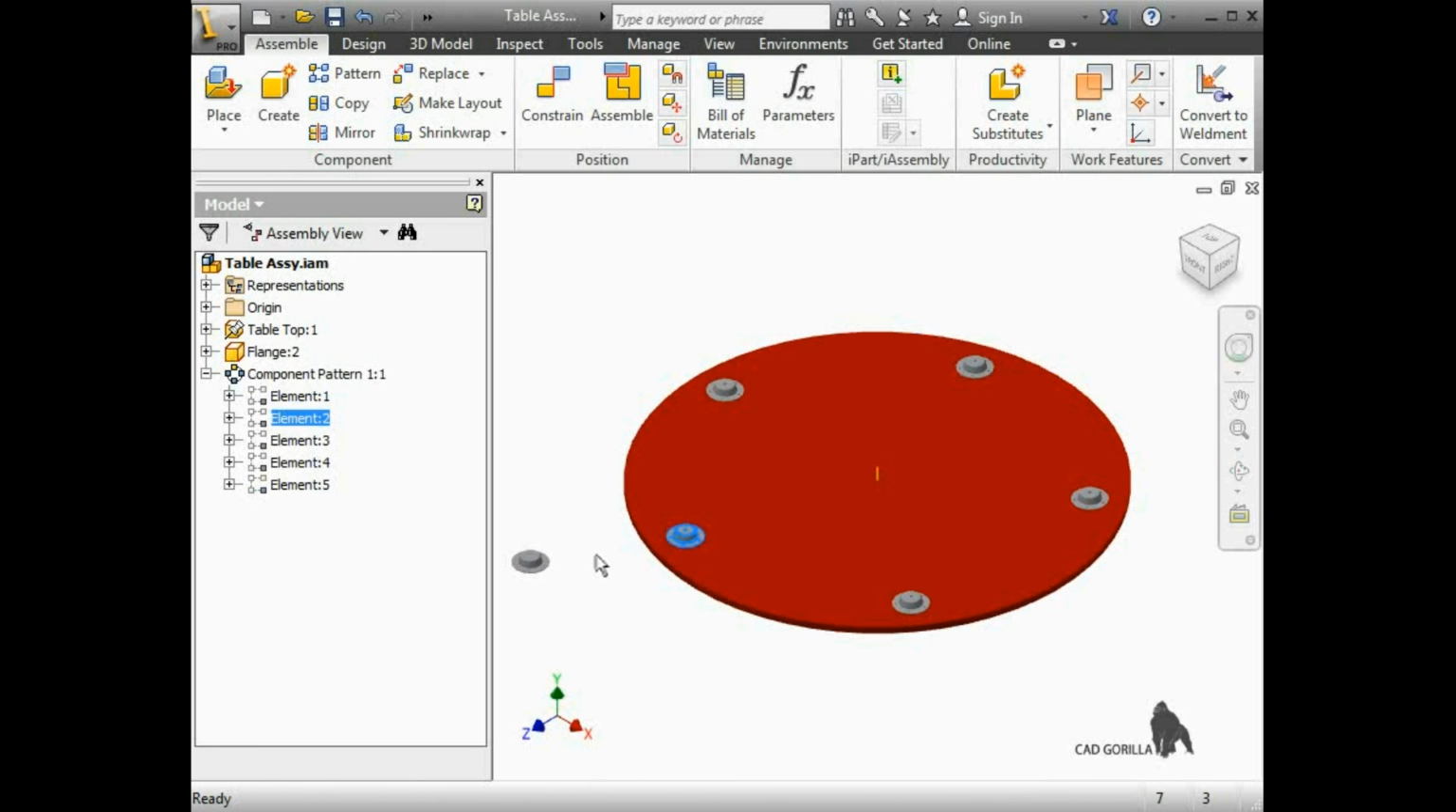One of the more common uses for circular component patterns is distributing fasteners around a hole pattern. Before you do this, review the next lesson on associative feature patterns for a better tool to accomplish this common task.